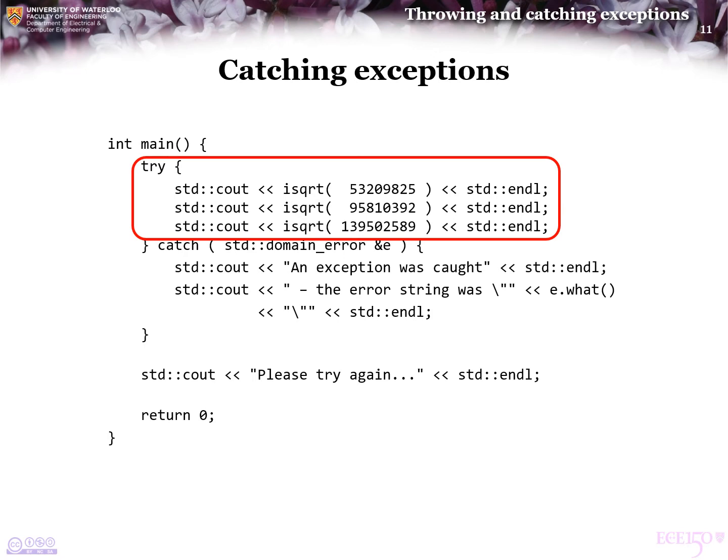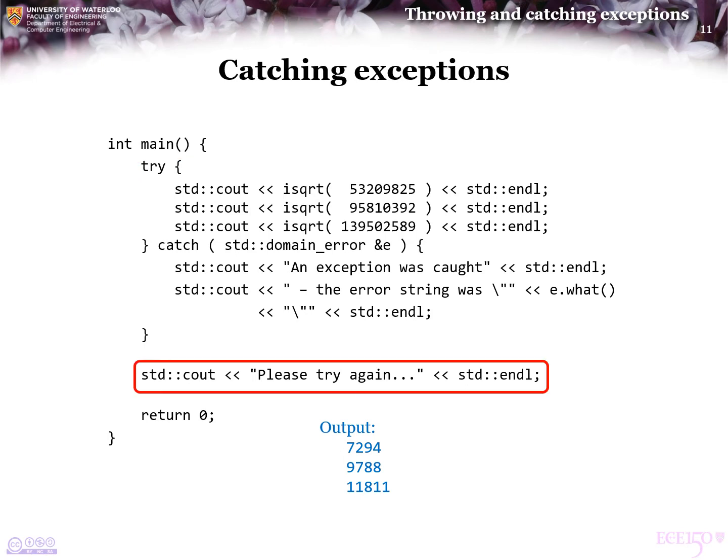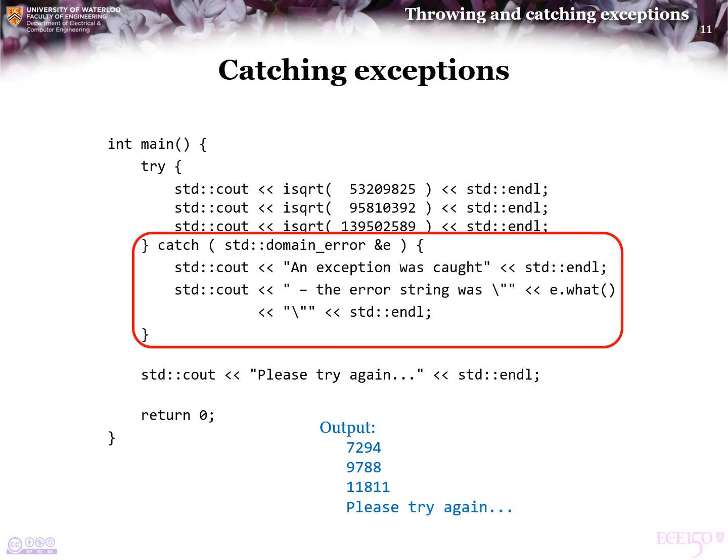So even if there was no try block wrapped around this code, it would run normally and it would print the integer square roots of those 3 values. If nothing special occurs, if no exceptions are thrown while those 3 statements are executed, then we just carry on down to the end and carry on executing the program. So please try again. However, if an exception is thrown, we may be able to catch it and do something with that exception.